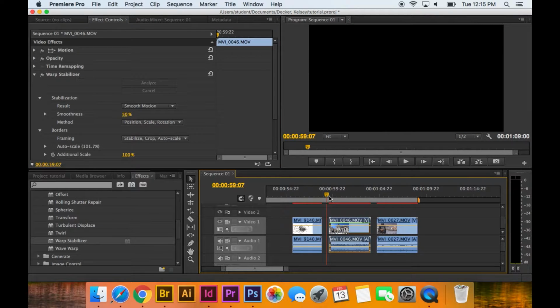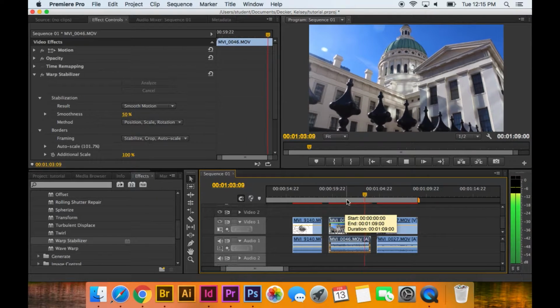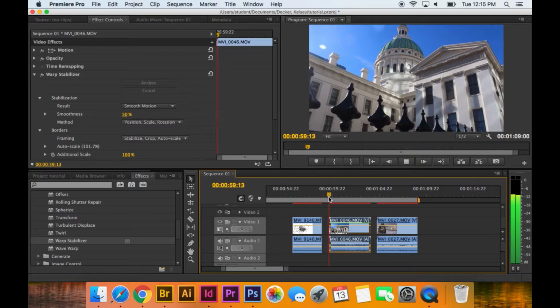This has finished analyzing, so if you play it back, that motion smooths out a little bit more, so it's not as rough.